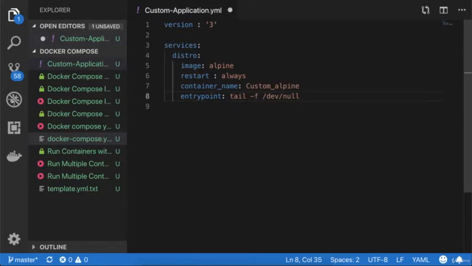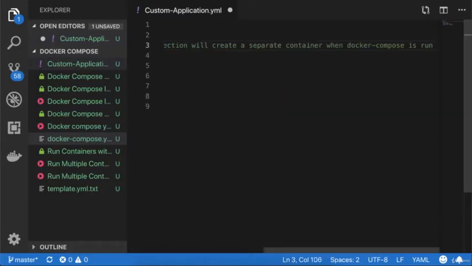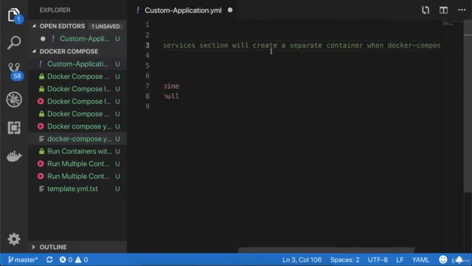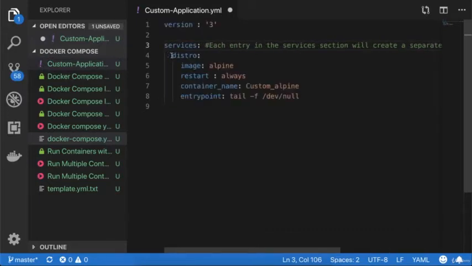Now let's try to understand all the commands which we have mentioned in this particular YAML file, right? So my first command is the services, right? Every service which is present inside the services will start a new container when you start Docker Compose up, right? So I will define the same line in a comment: each entry in the services section will create a separate container when Docker Compose is run, right? So my first service is distro, right? This is my image name. So the image would be downloaded at runtime, right?